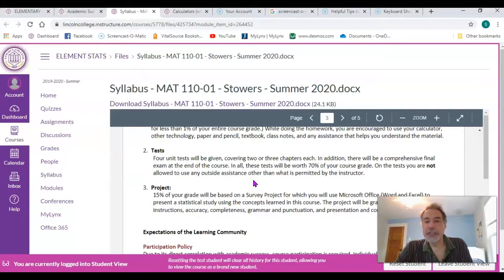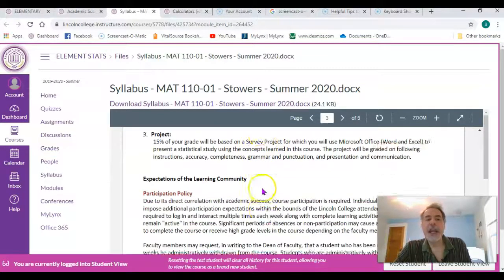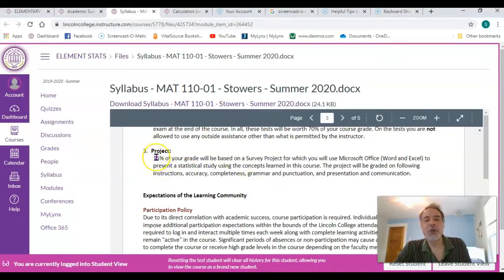I'll be giving tests, and I'll say more about those when the time for the first one gets closer, but that will also be online, and that'll make up 70% of your course grade, and then the other 15% is based on a project that we're going to be working on throughout the semester. And I'll say more about that later.